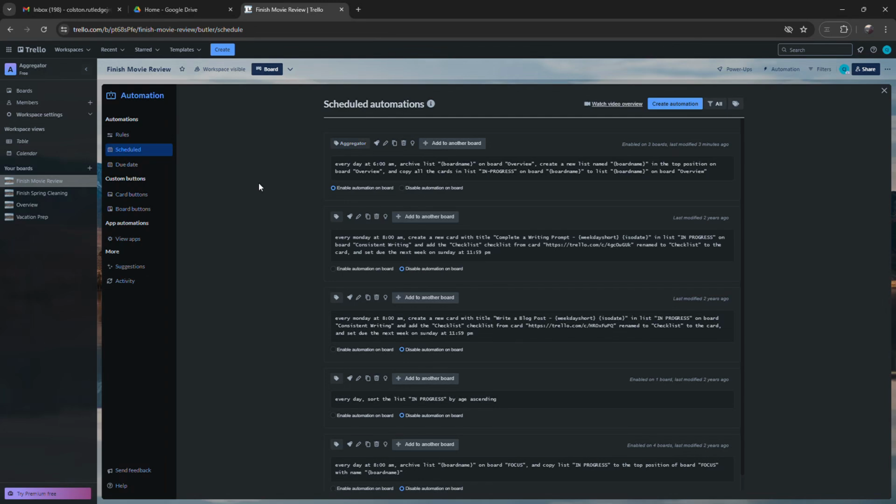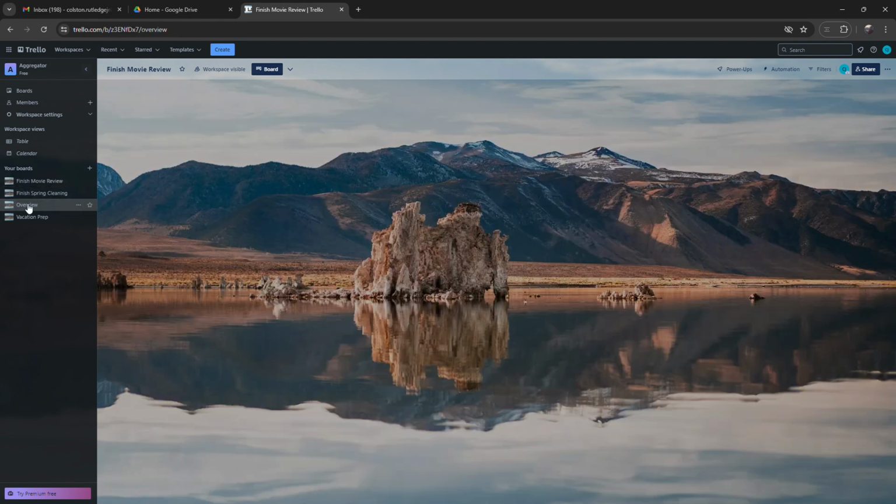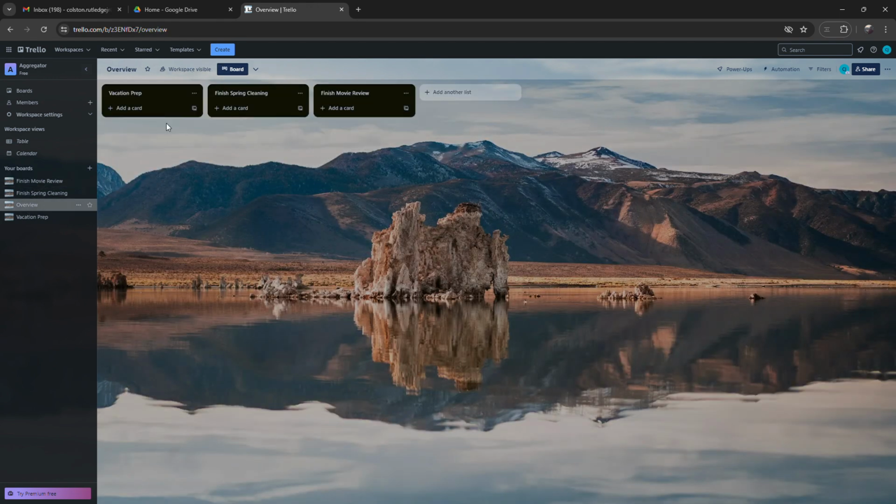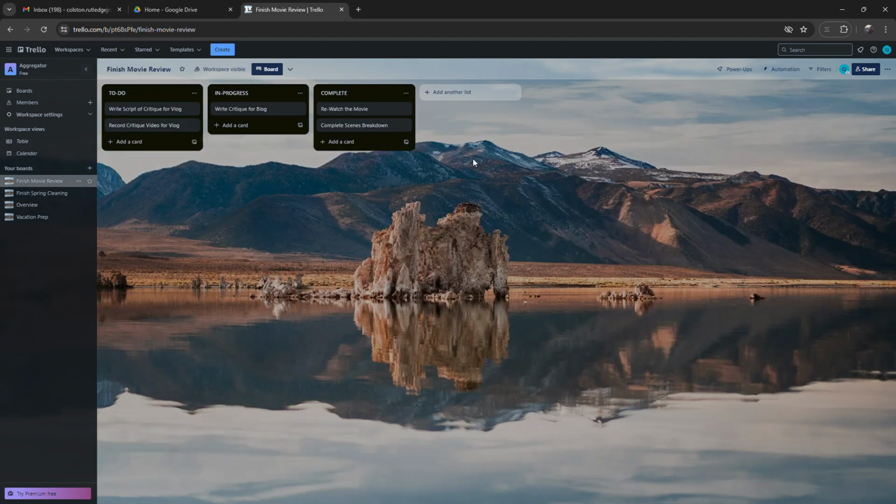Okay, now we want to test the script now that we have it added to all the relevant project boards. Let's do a quick check of our setup. We have our overview board with the preset lists. Now we're going to go, and we can see that all these lists are empty. They don't have any cards. So let's go back over to Finish Movie Review.